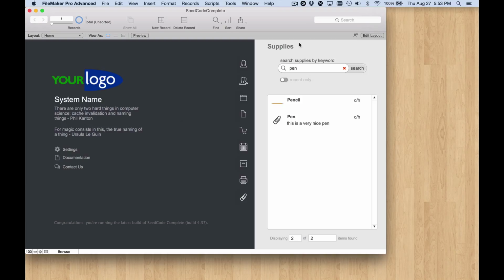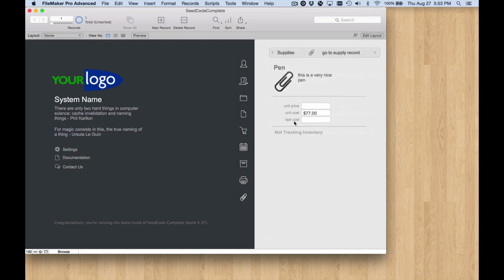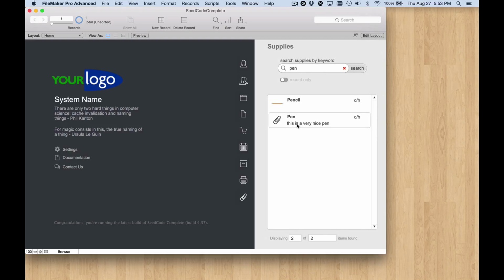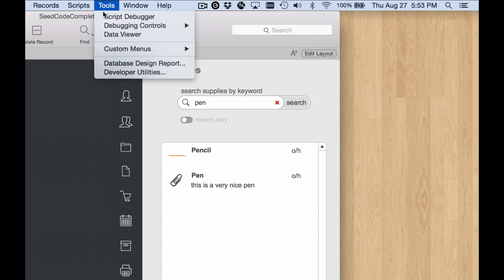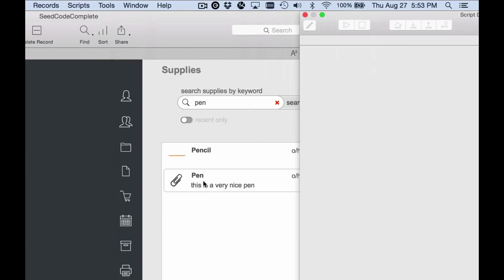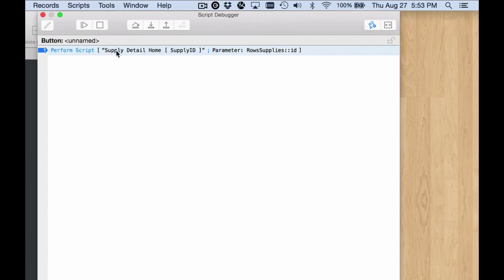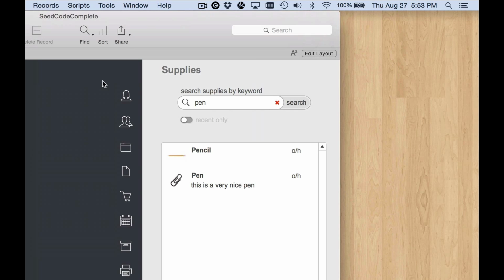Okay, I'm back and everything is working. First thing I wanted to mention is that the script that runs when you click on a found item in this list, I had created in an earlier video, and I just forgot to show that happening in the last video when I was duplicating all the scripts. But that's this script called Supply Detail Home.